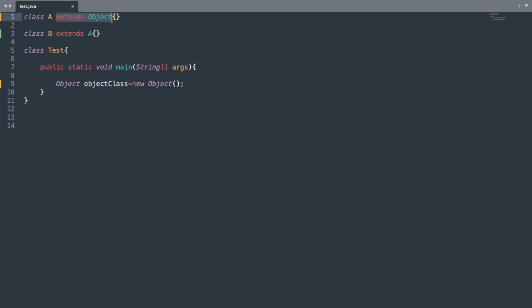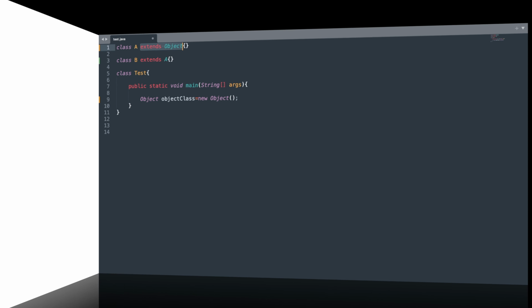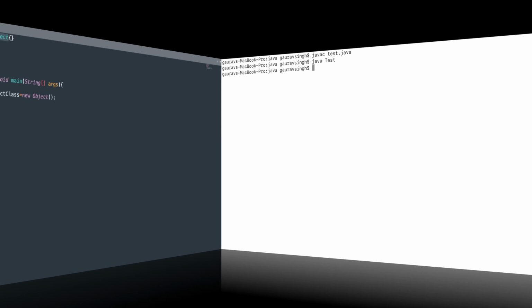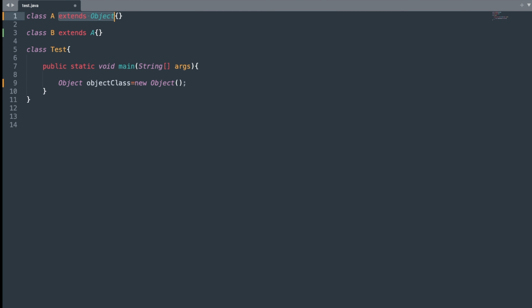So let me run this program and we should not have any compilation errors. Let me compile and execute the program. So let me run it. And here you can see the program executed successfully. And here you must have noted one thing: even though I did not create any Object class, I was able to create the object of our Object class, because this Object class is implicitly imported by Java.